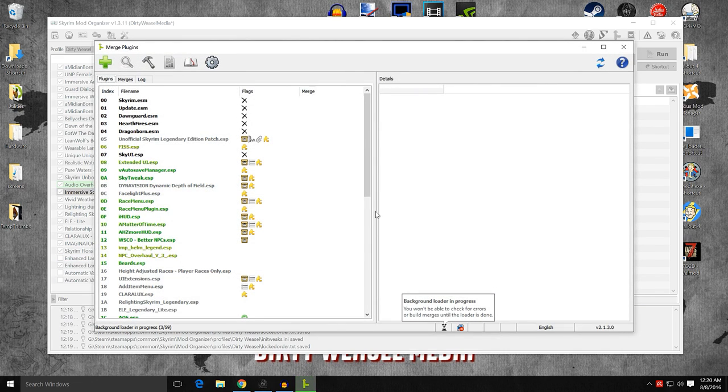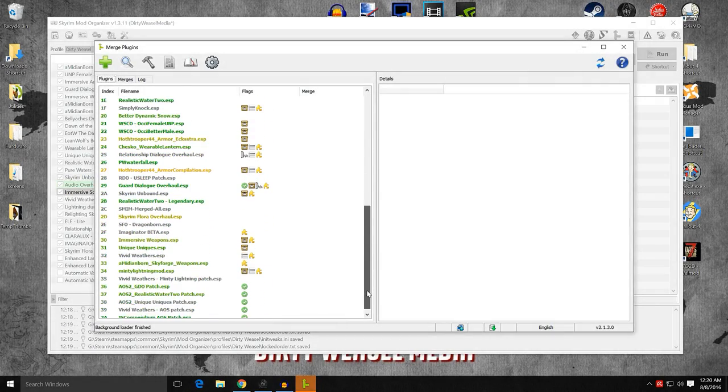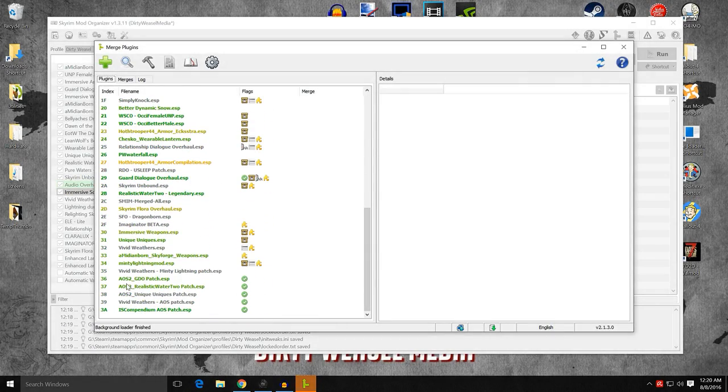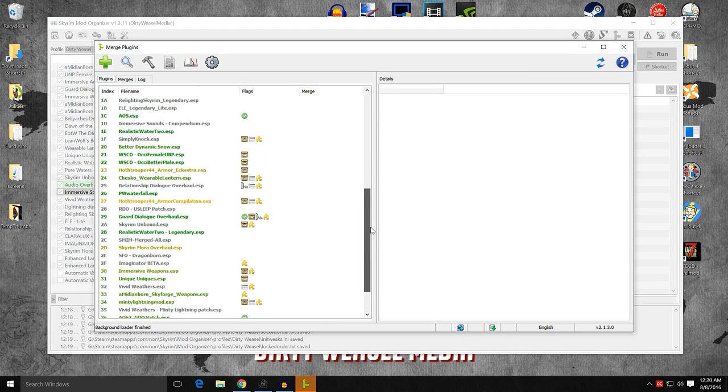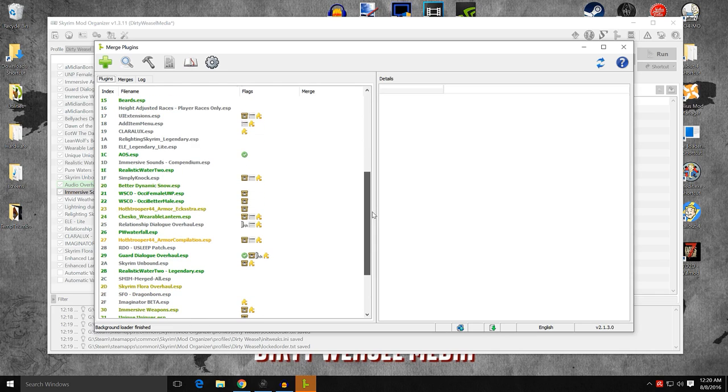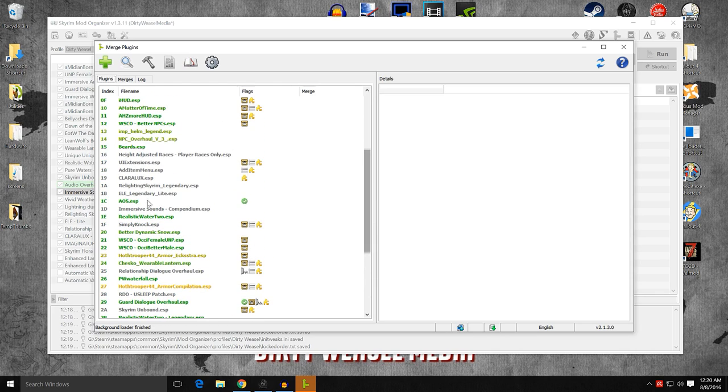And we'll wait for the background loader to get done doing its thing. Background loader is finished. And you can see at the very bottom, I have the AOS2 GDO patch and all these other things right here. The other two are right up, where are they? I've lost them again. There they are, AOS ESP, and Immersive Sounds Compendium.